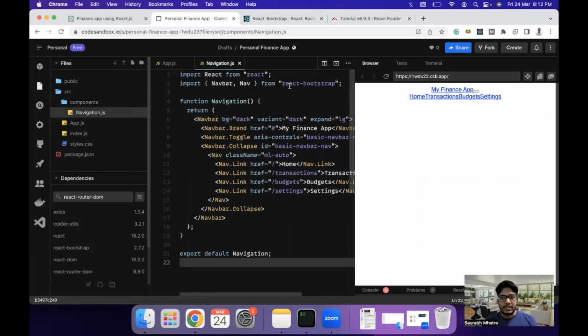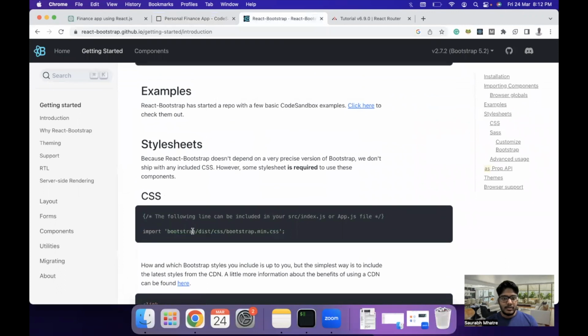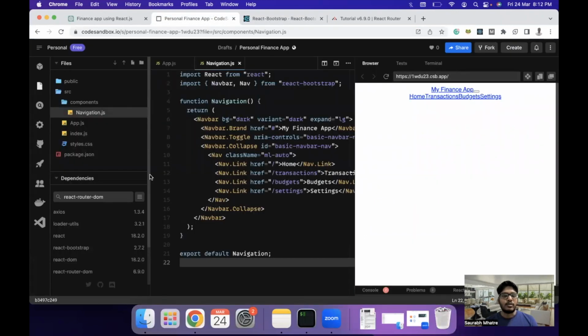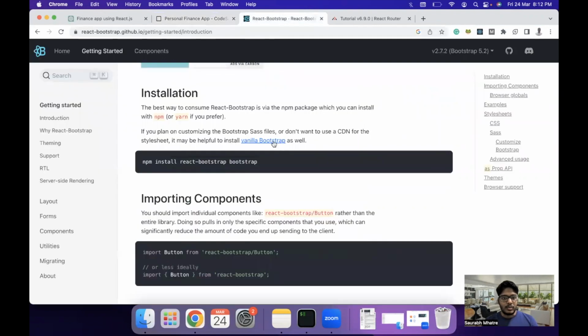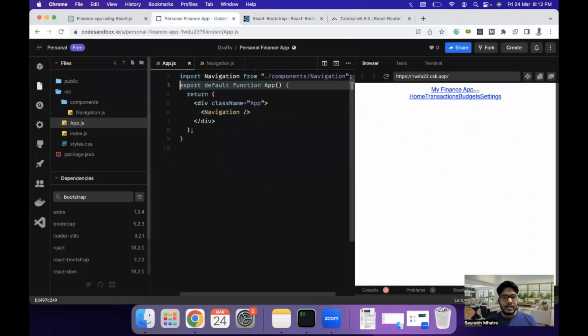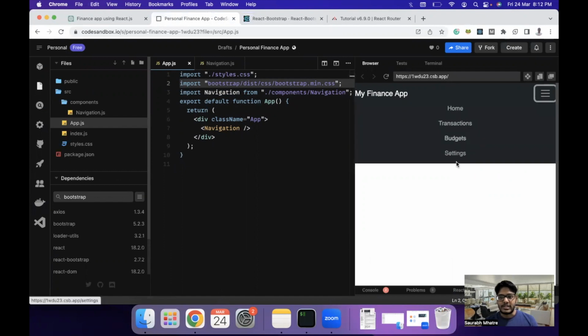That is, the navbar component and other stuff is shown, but it is not styled properly. So I went to the React Bootstrap website and they said to import the Bootstrap CSS from Bootstrap npm. So firstly, we need to install Bootstrap npm as well. We come back to our Code Sandbox, and here we add Bootstrap npm. Then we come to app.js and we import the Bootstrap CSS file. We'll copy the link to Bootstrap CSS from here and add it at the top of app.js, just below the styles.css. And now, as you can see, we have the navbar with home, transaction, budgets, and settings.